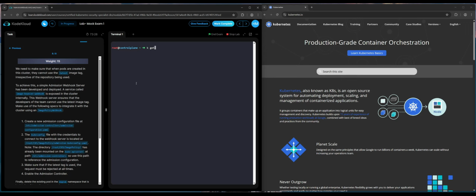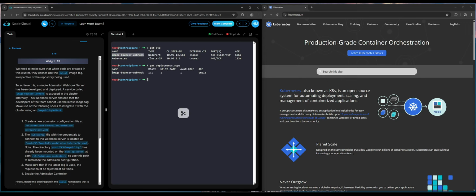So if you do kubectl get service and get deployments, we can see it's over here, and the service as well. This webhook server ensures that the developers of the team cannot use the latest image tag. Make use of the following specs to integrate it with the cluster using an image policy webhook.